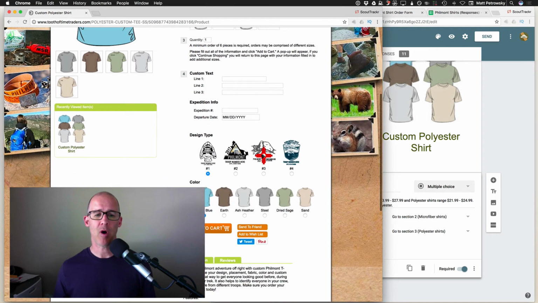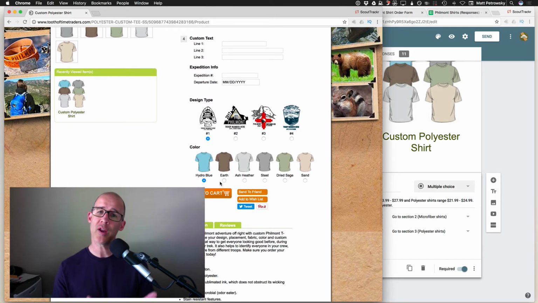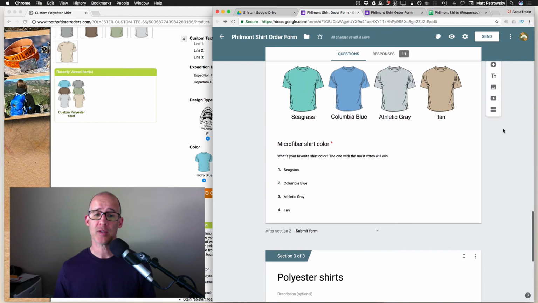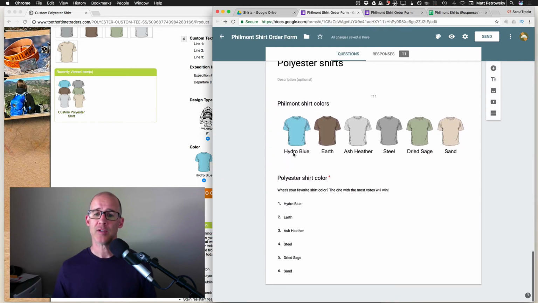For example, all of the design colors, they're already over here on the Tooth of Time website. All I did was go over here to the proper section. So in this case, I'm on the polyester. Let's take a look at that. So here I made it a point to capture an image that included the names themselves. I didn't just capture the images.